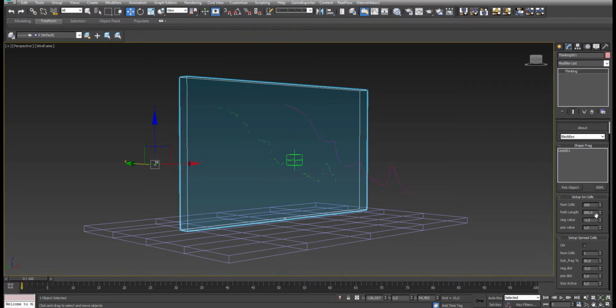So 100 particles, then we have the path length, but because we can use different shapes, if I put 10, 20, 50, this is the length of this path, but I will show you later that I can use another shape and it has a really different value. So here I think 250 is enough to go from the start to the end.